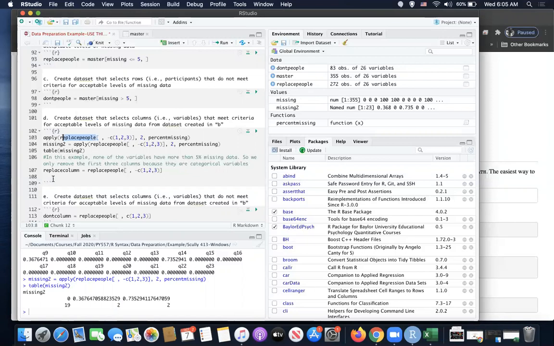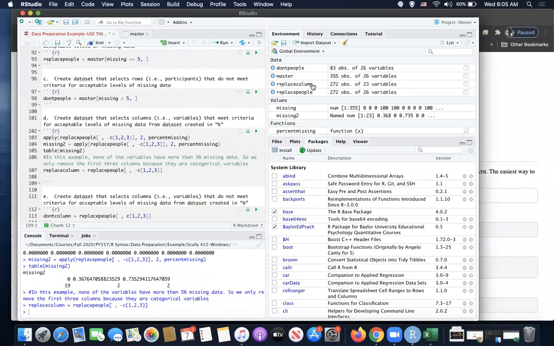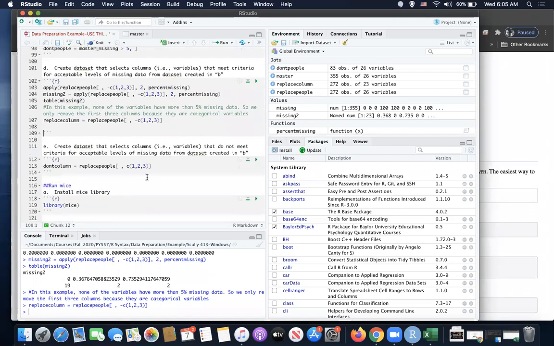So we want to create a data set called replace column from the replace people data set, except for columns 1, 2, and 3. So in this example, none of the variables have more than 5% missing data, as shown over here. So we're only going to be removing the first 3 columns because they're categorical variables. If you do have other variables that have more than 5% missing data, you want to make sure that you exclude them over here. So now we have a replace column. Notice that now we have 3 less variables, but same number of participants compared to the replace people data set.